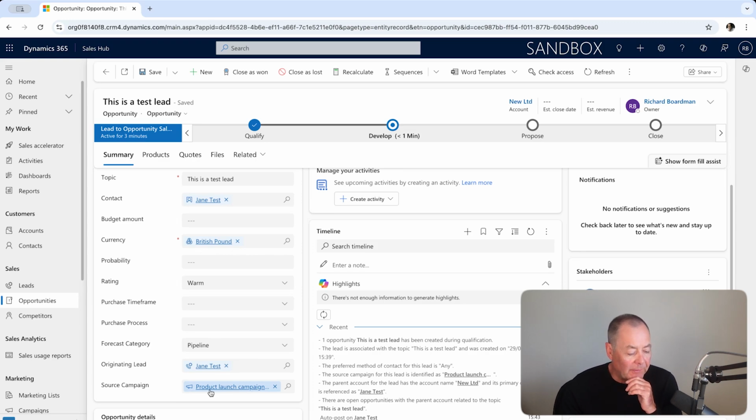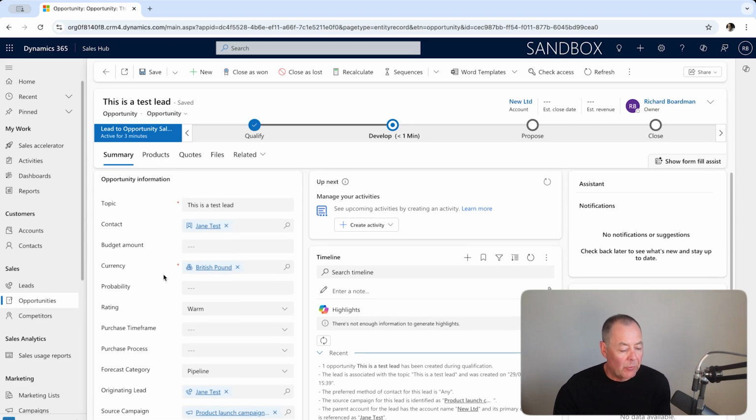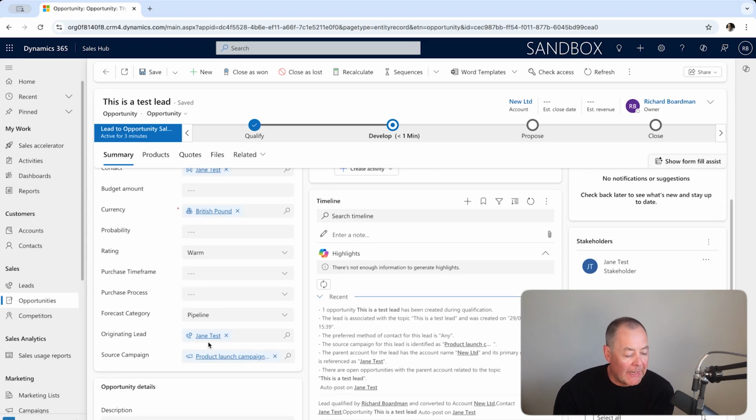And I've also put in the source campaign. You can see it's carried over the source campaign from the lead record. So we've got that link, we've carried over the details, and we've carried over the source campaign. Now, if I want to jump back to the originating lead, I can just click on that link there and jump back into the lead record.